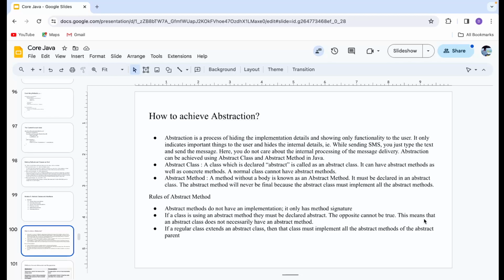The entire use case is hiding the complexities of designing a system from the user and just letting the user know the functionality. This is achieved by abstraction, and in Java we use abstract classes and abstract methods to achieve this. Abstract methods do not have an implementation. They only have a method signature. This is one of the rules of an abstract method.